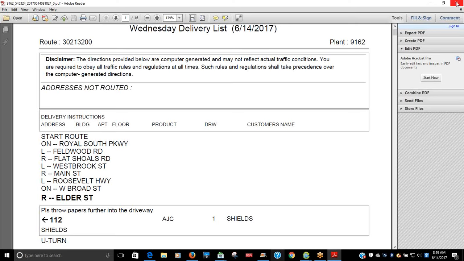Or someone just may want to have a different type of report, like a 7-day list or something like that. So this is where you would go to recreate those types of reports.